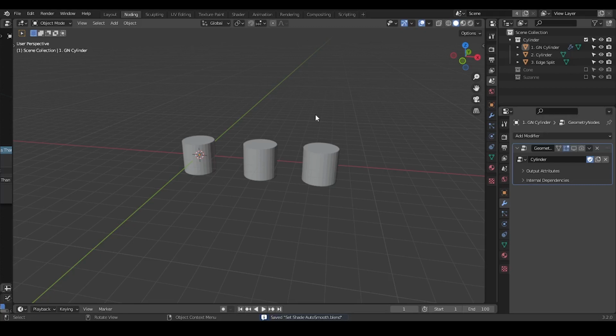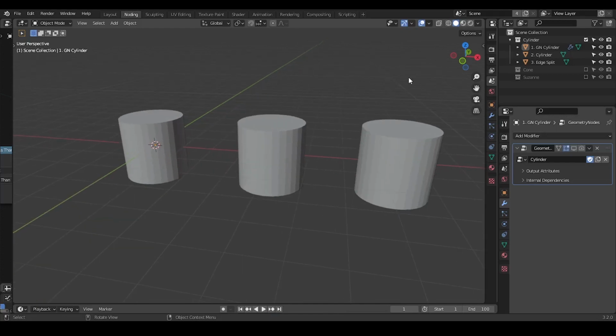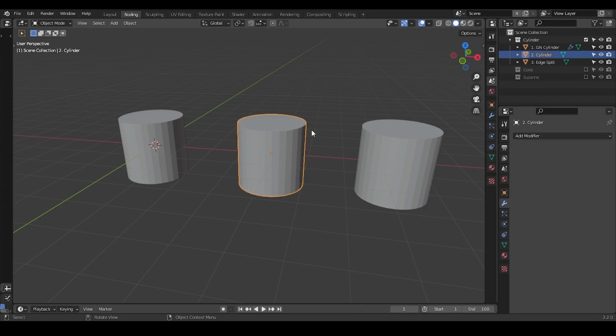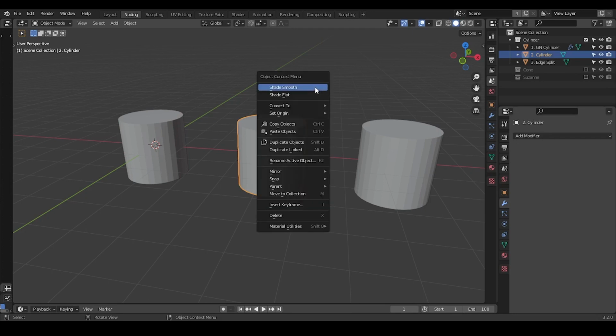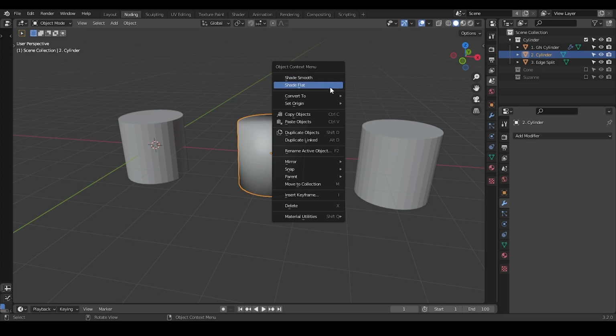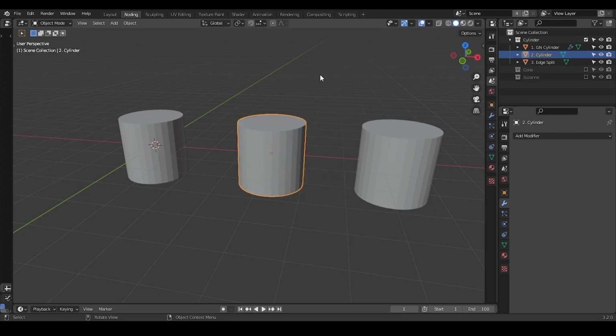So today this is a fundamental tutorial of geometry nodes talking about auto smooth. So firstly, what's auto smooth? Here I have three cylinders, all of them looking very ugly because of these sharp edges. To resolve this, what we usually do is right click and there is an option of shade smooth. On the opposite, we have shade flat, which reveals all these sharp edges.